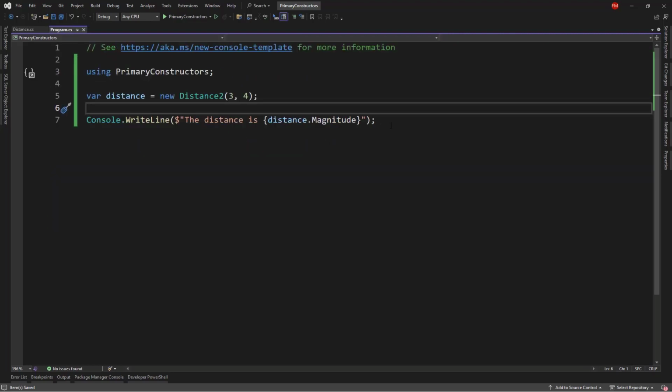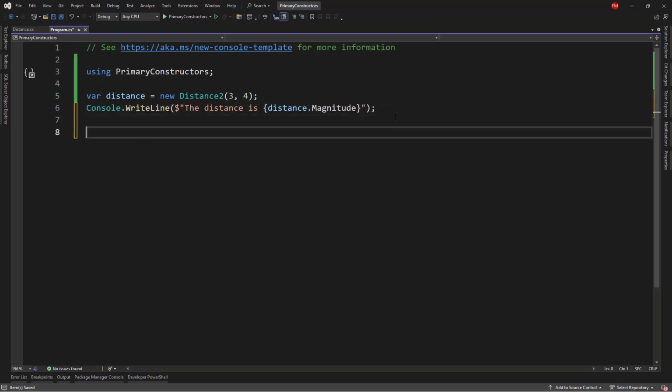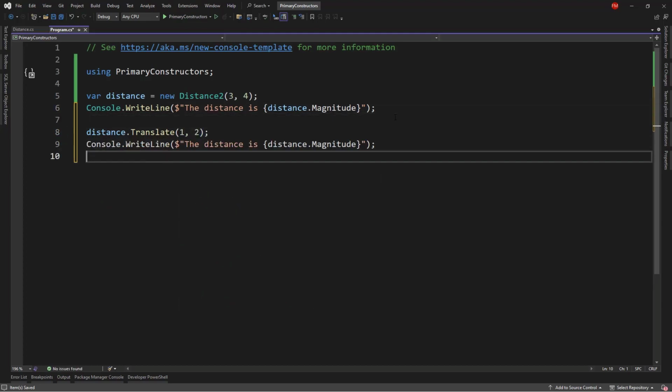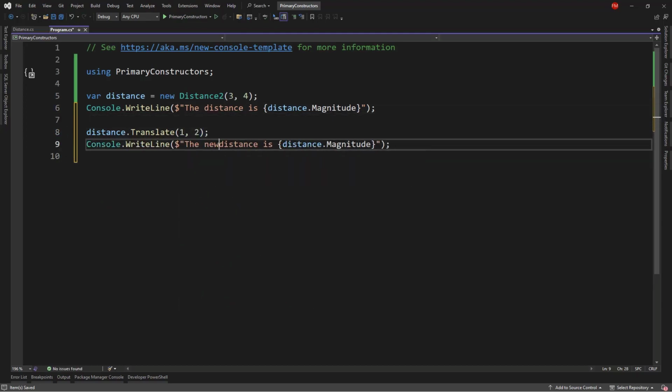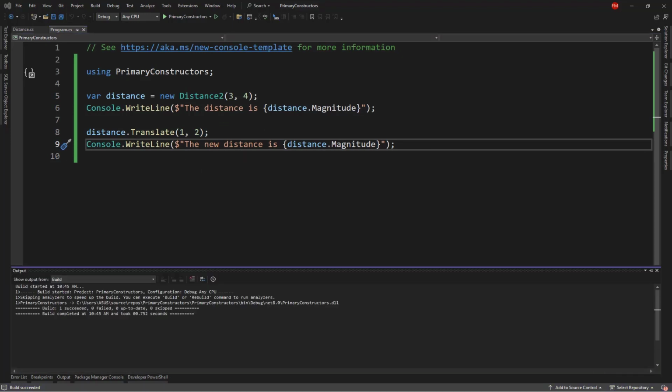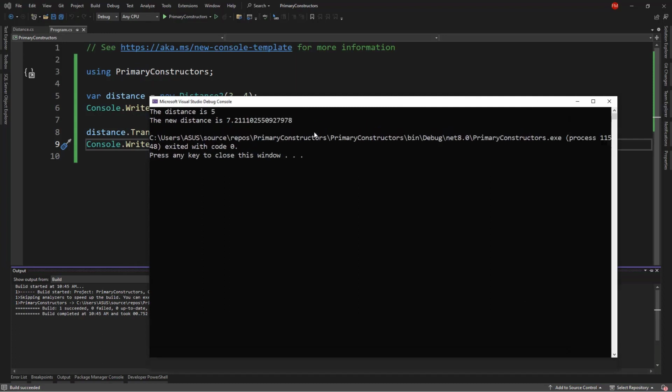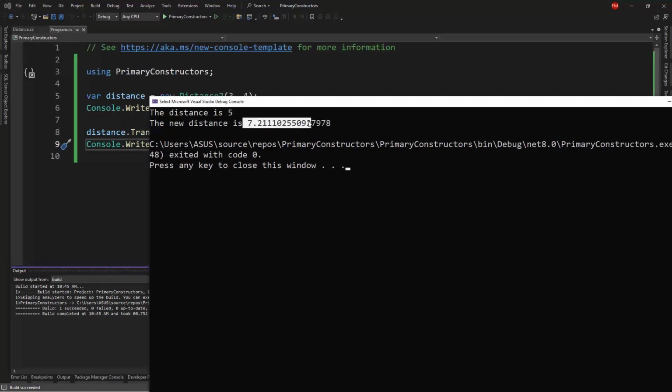So let's see that. Let's come here. Let me come here and say distance.Translate, and I will say 1 and 2. And then I will copy this and paste it here, and I will say the new distance is magnitude. Ctrl+F5 to run our application. And let me see here that we have 5 and 7.2.